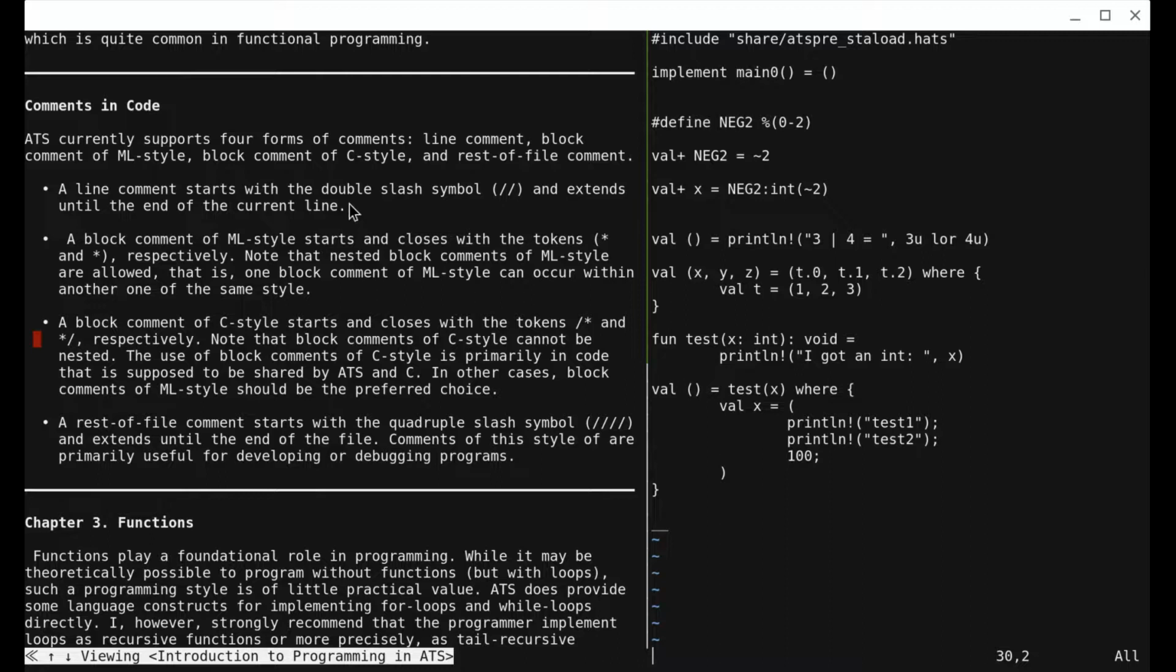All right, that is the end of the chapter. The next chapter is functions, and we're going to take that one separately.